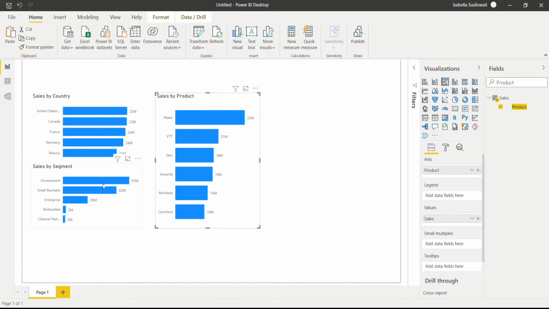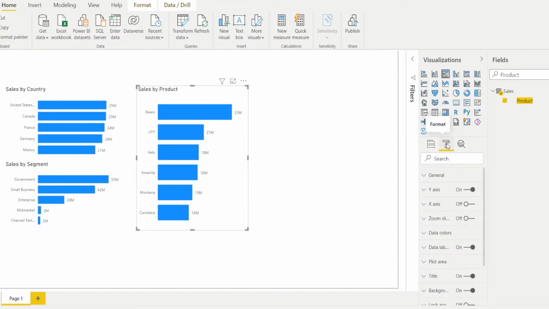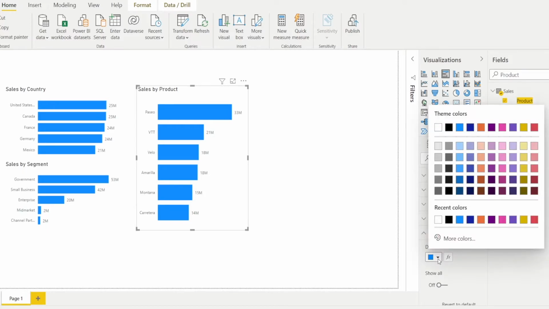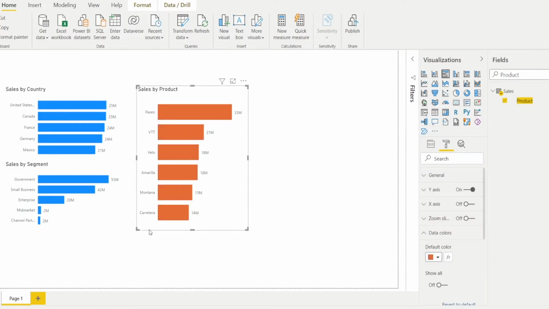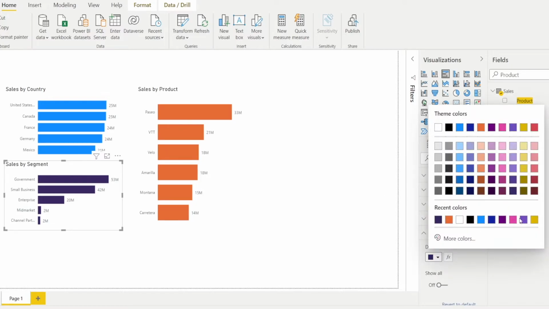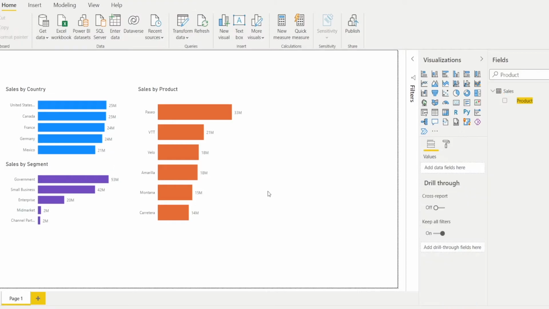Say, that color is a bit boring. They are all blue. So let's change the color. You may want to do that. So what we do is we go into the format and see that data color option. So we can choose a different color for that chart. Let's say orange. And this one, let's make it purple. Maybe that's too purple, too black. Look at that one. Okay. Now we've got 3 charts with nice colors.